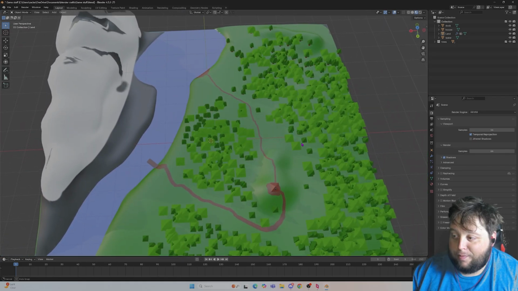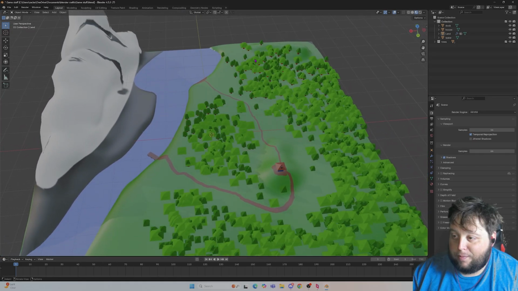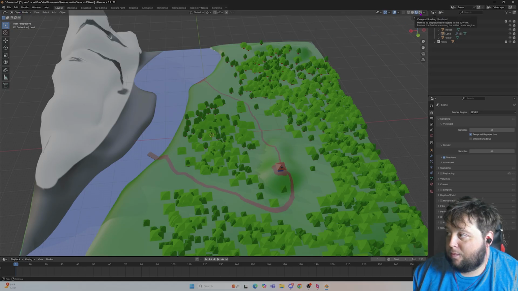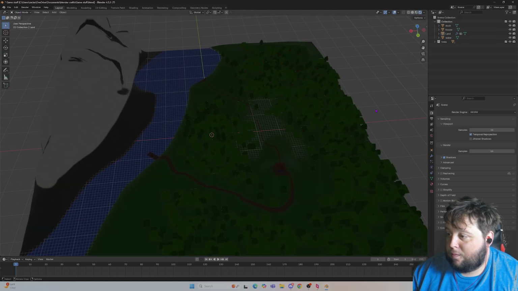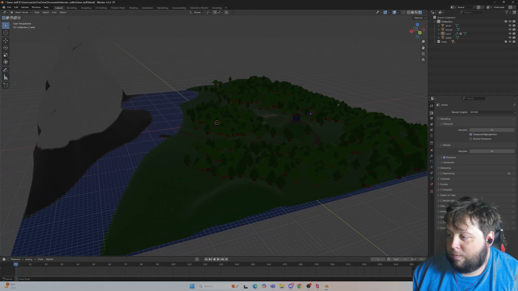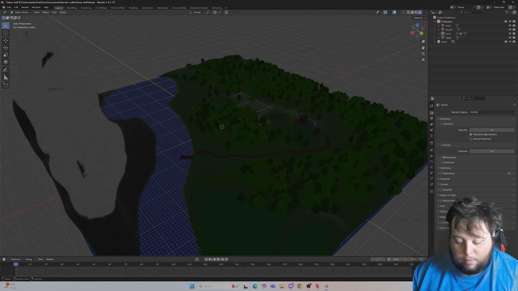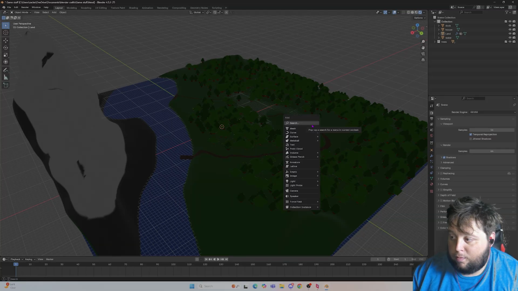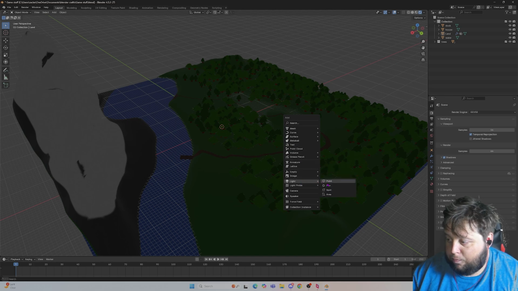And now we can go into rendered view instead of material view. Ooh. And it's very dark. So let's shift A in the middle of our view and create a light source. Yeah. Sun.